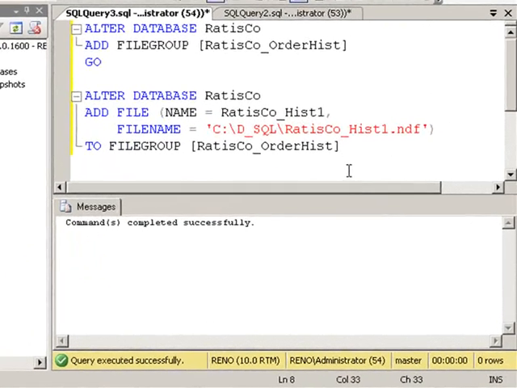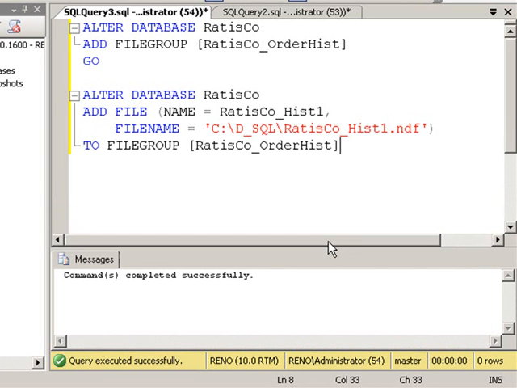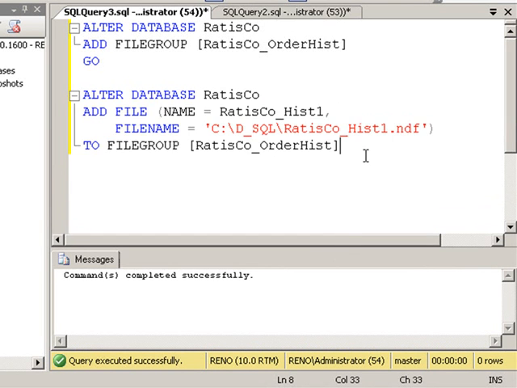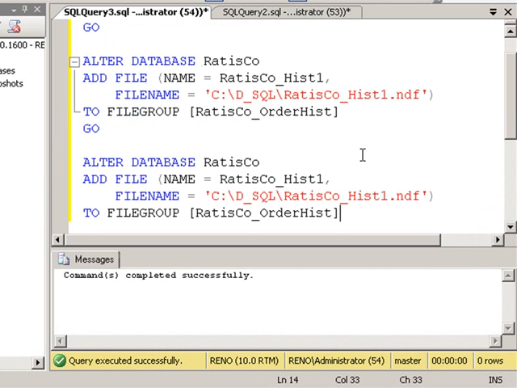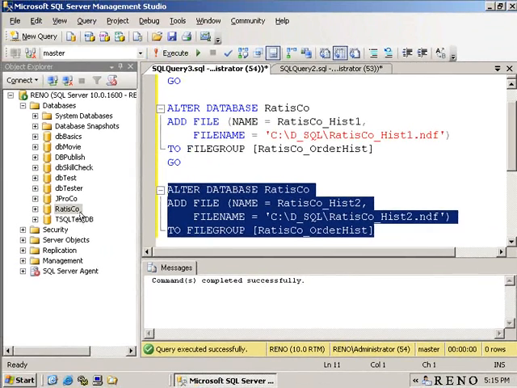Okay, great. What if we want to add one more? We want an order hist2 in the same exact file group. Well, that's actually pretty easy. Let's copy and paste this code below, and let's change this to a 2. Change this to a 2. Run this. It says executed successfully.